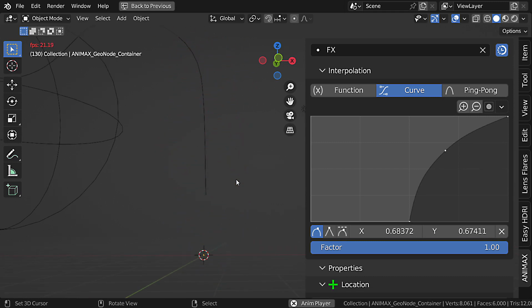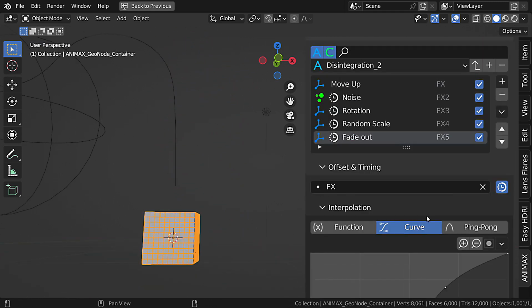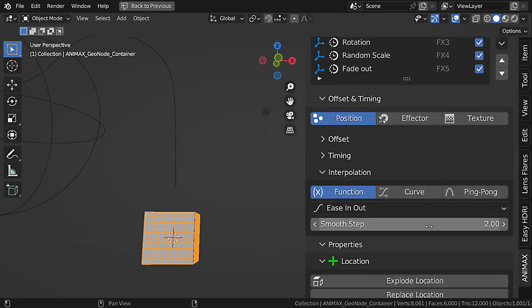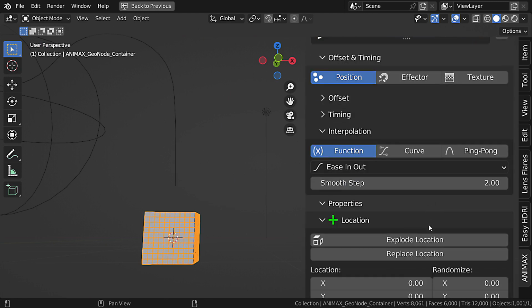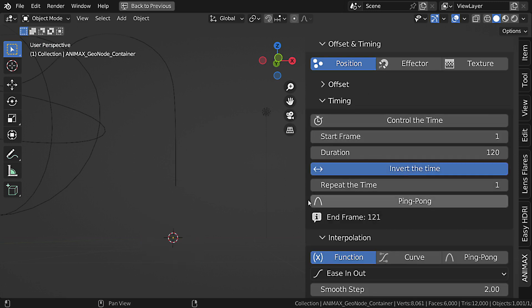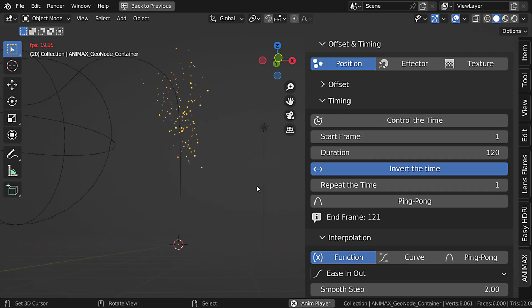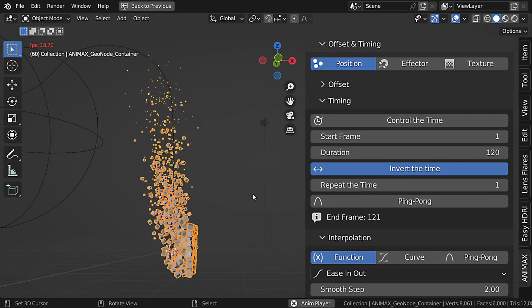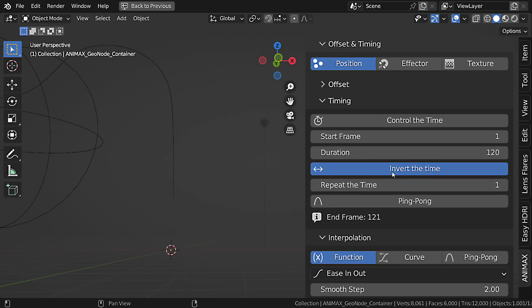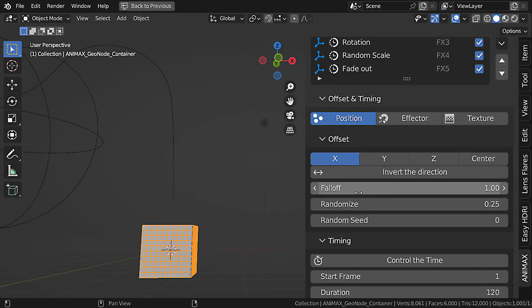Now, since all the effects are synchronized with the first effect, if we change the timing of the first effect, the rest will have the same timing. For example, if we invert the time in the first effect, the whole animation will be played in reverse. Same thing if we change any parameter in the offset panel.